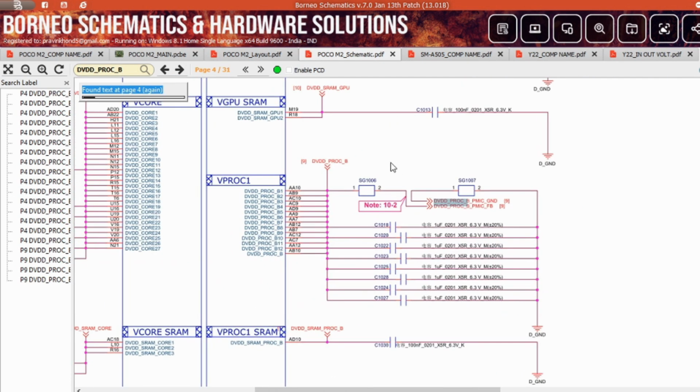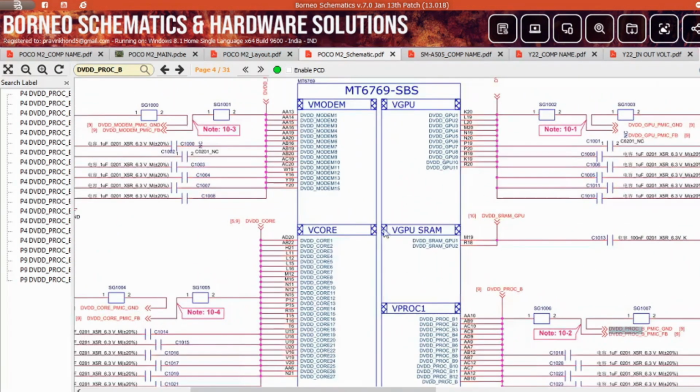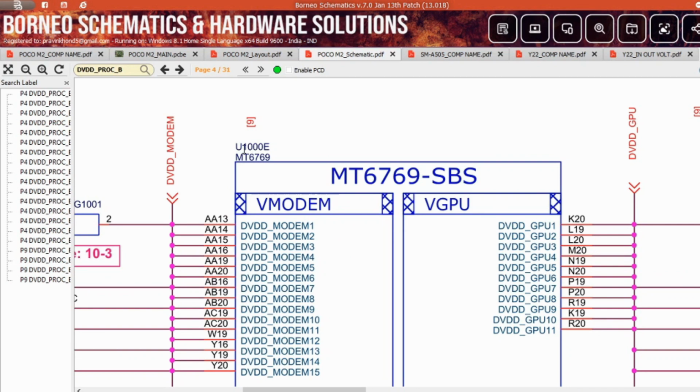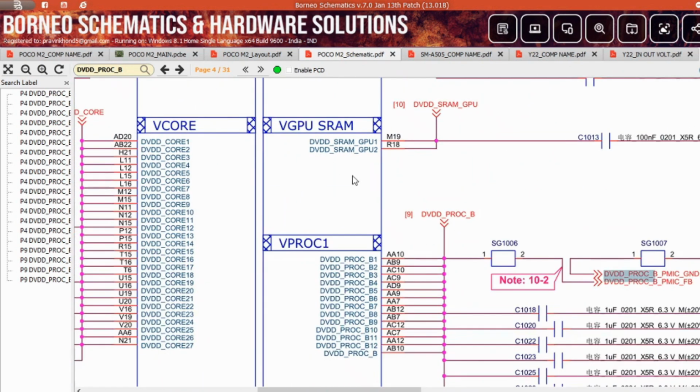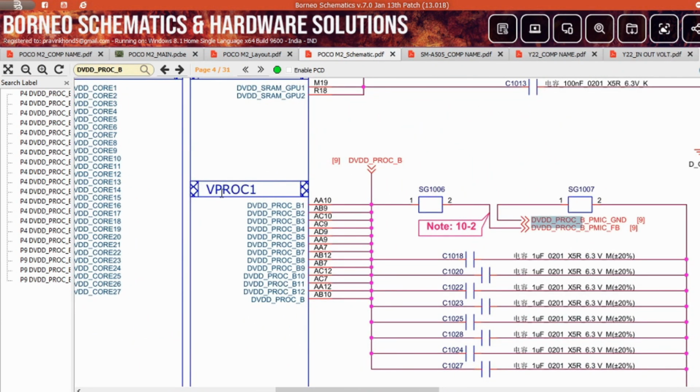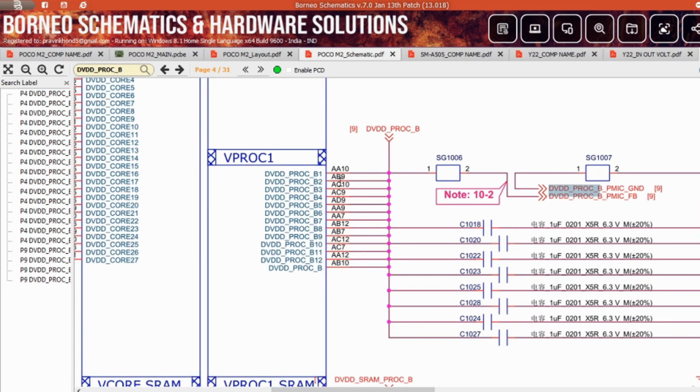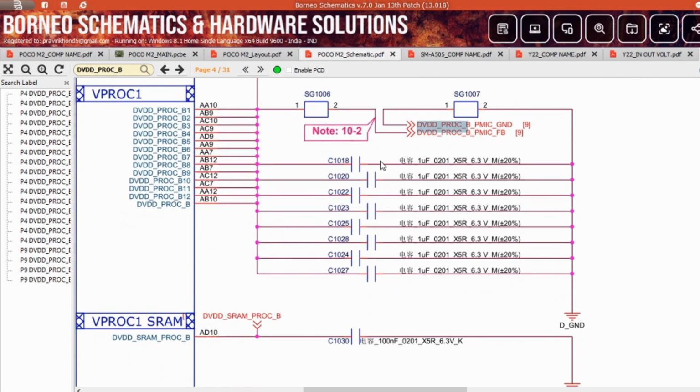Now this line goes to another IC. Which IC is this? U1000E, MT6769. This is our CPU, right? CPU in voltage for processor 1. Pin number B1, B2, B3, B4, B5, B6. These all are the pins connecting to the first coil, right? All these are the filter caps in this line.